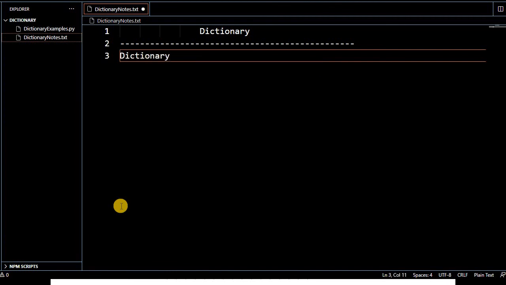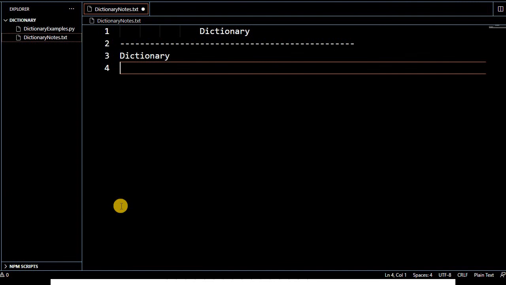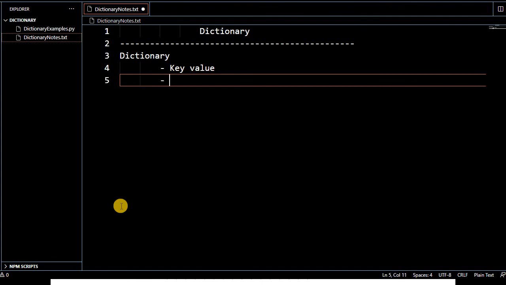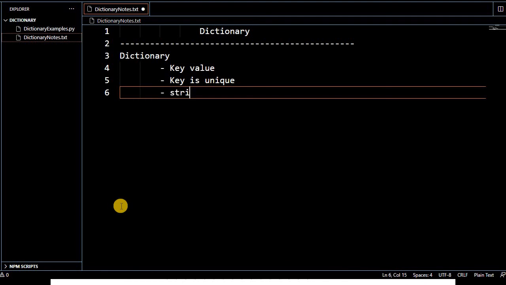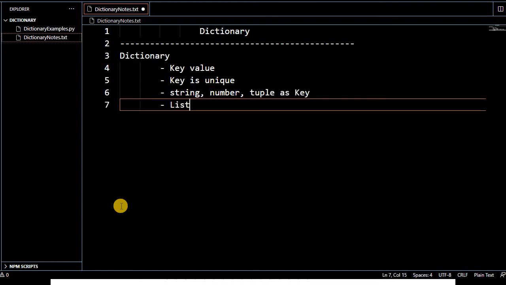A dictionary is nothing but an unordered collection of key value pairs. The key must be unique in the dictionary. Values can be duplicate, but keys cannot be, because a key is unique in nature. So we can have a string, a number, or even a tuple as a key, but a list can't be a key. Why? Because a list can be changed, but a tuple cannot be changed.